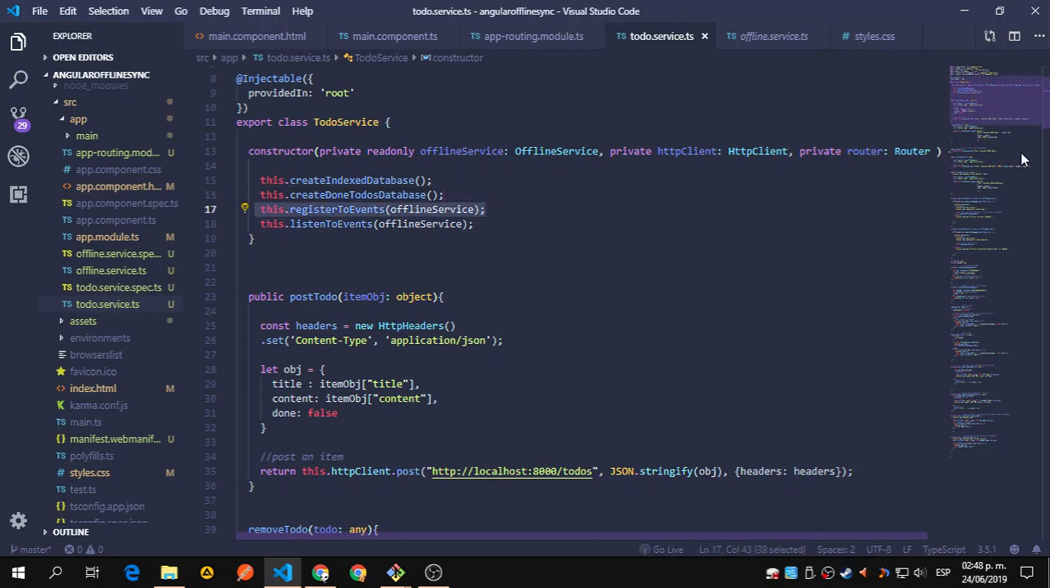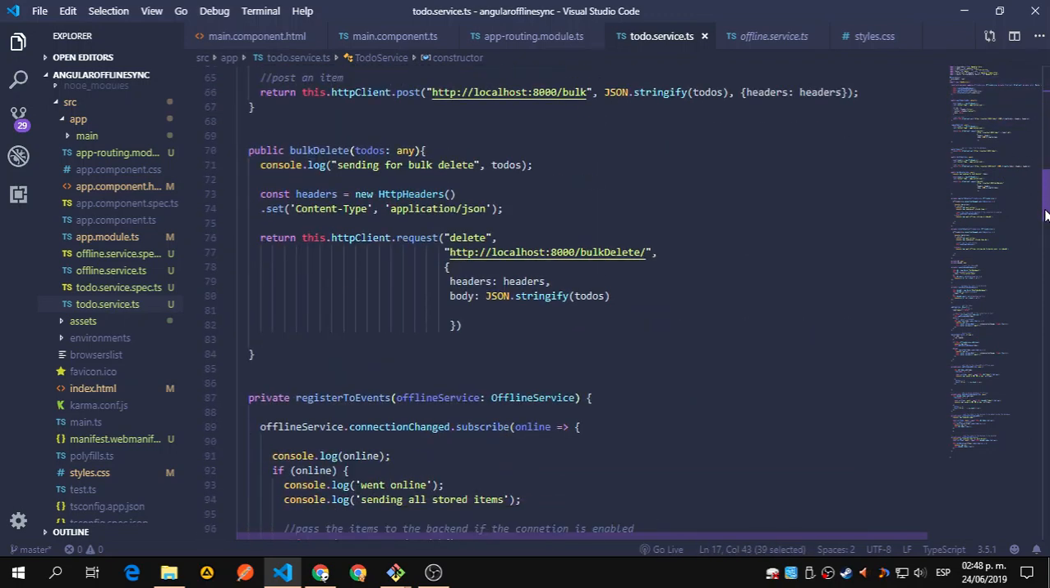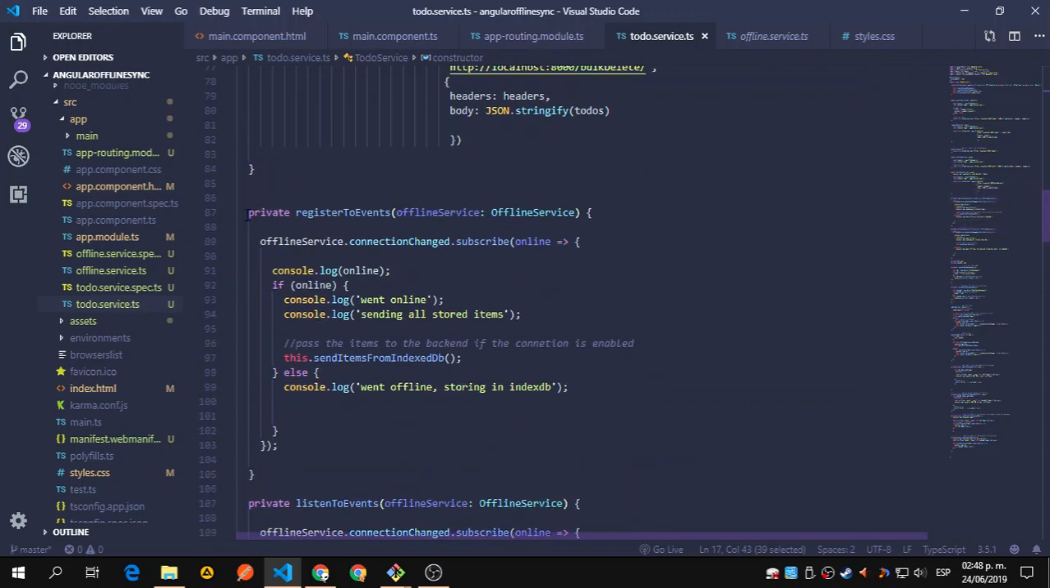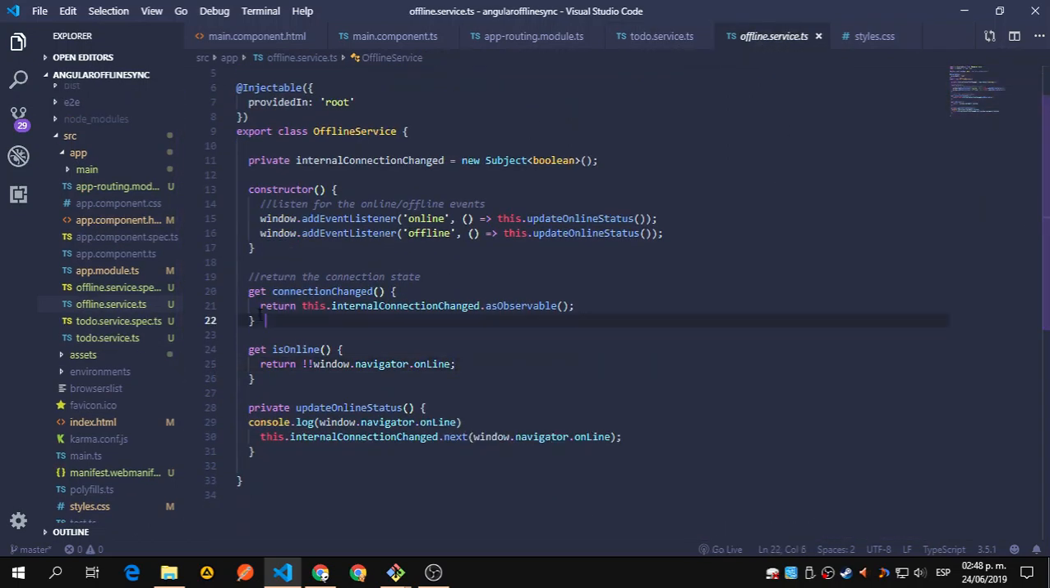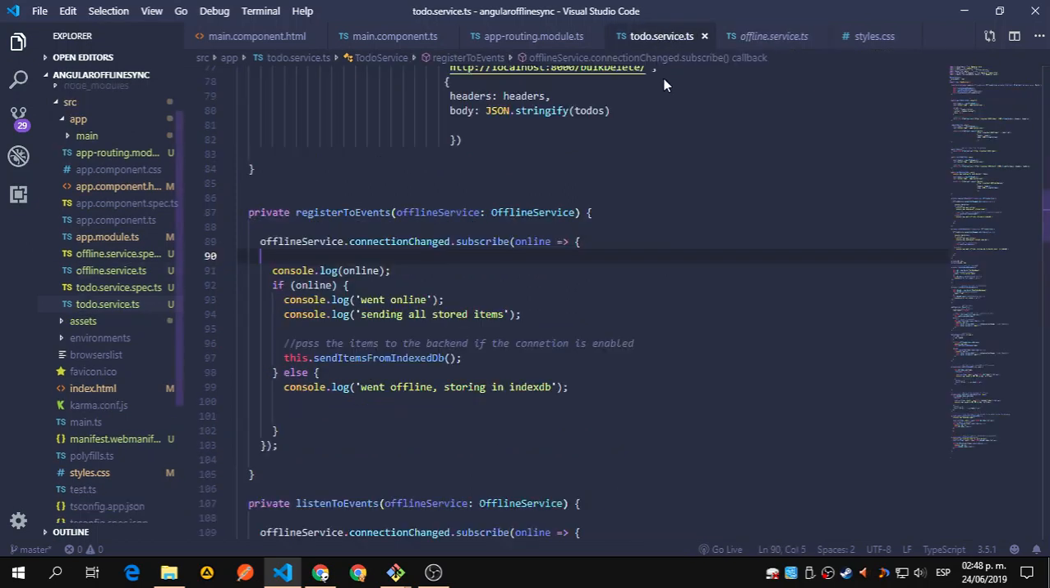So let's go to this register to events. We are going to check the connection. Remember that we have this connection changed here, that is going to return the instance of the connection. Okay, so we're going to check, because we're passing here the offline service to be a type offline service, this offline service variable. So we're going to check if this connection has changed.